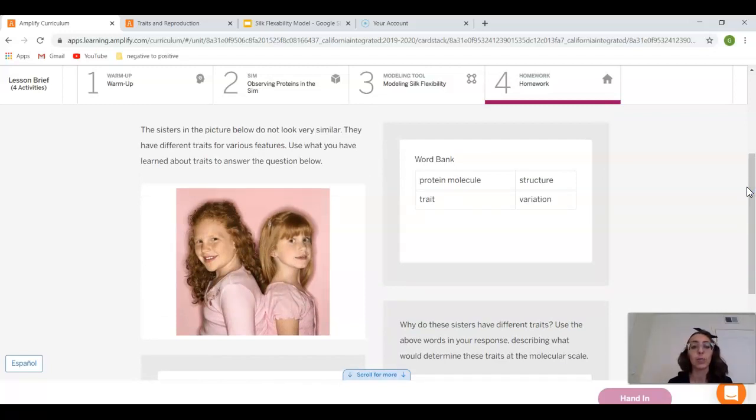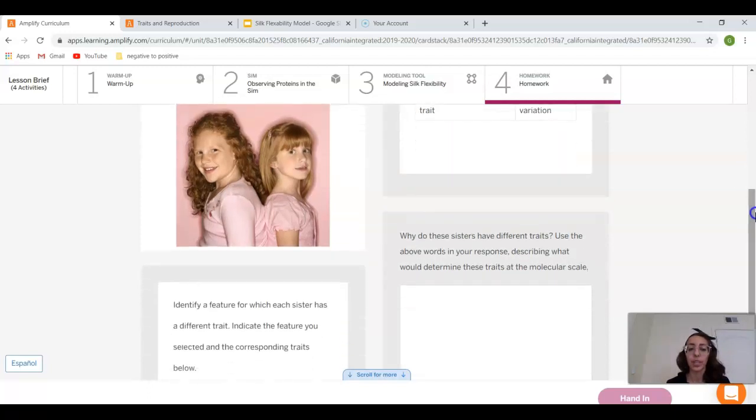It says, the sisters in the picture below do not look very similar. They have different traits for various features. Use what you have learned about traits to answer the questions. Okay, so remember, traits. We all have features, right? They both have hair, they both have eyes, they both have noses and mouths, but their traits are different, right?